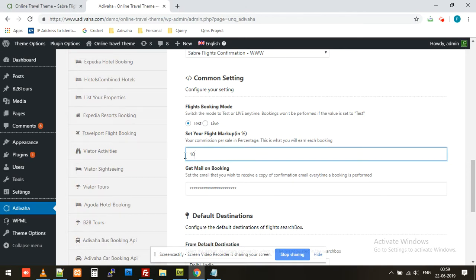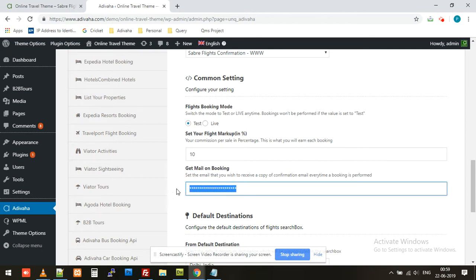So currently it's set to 10%. You can make it 5, 10, 20, whatever you want. Then this is the email which will be used as a backup of every single booking. So whatever email you put, you'll receive a copy of an email. This can be helpful for the accounts.